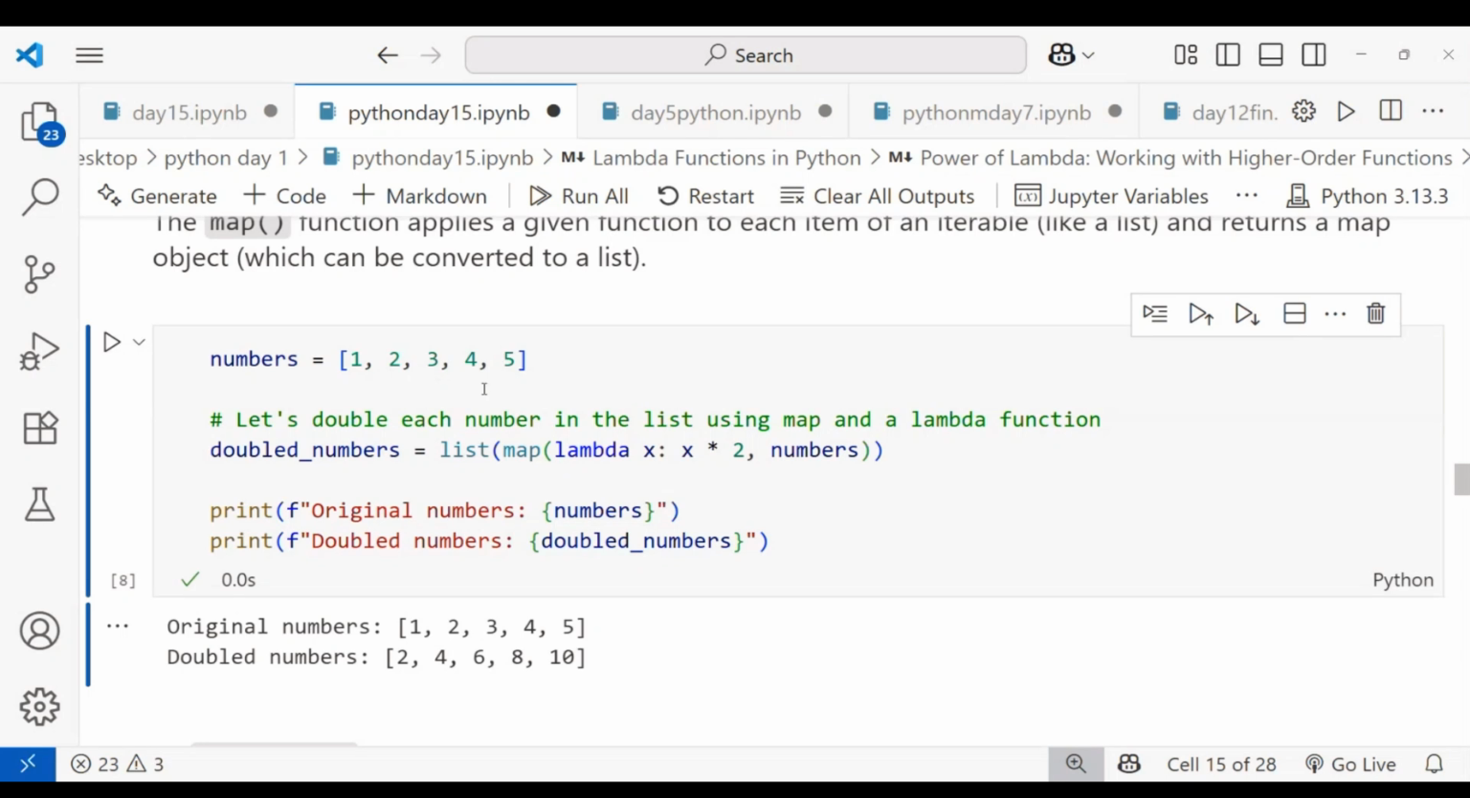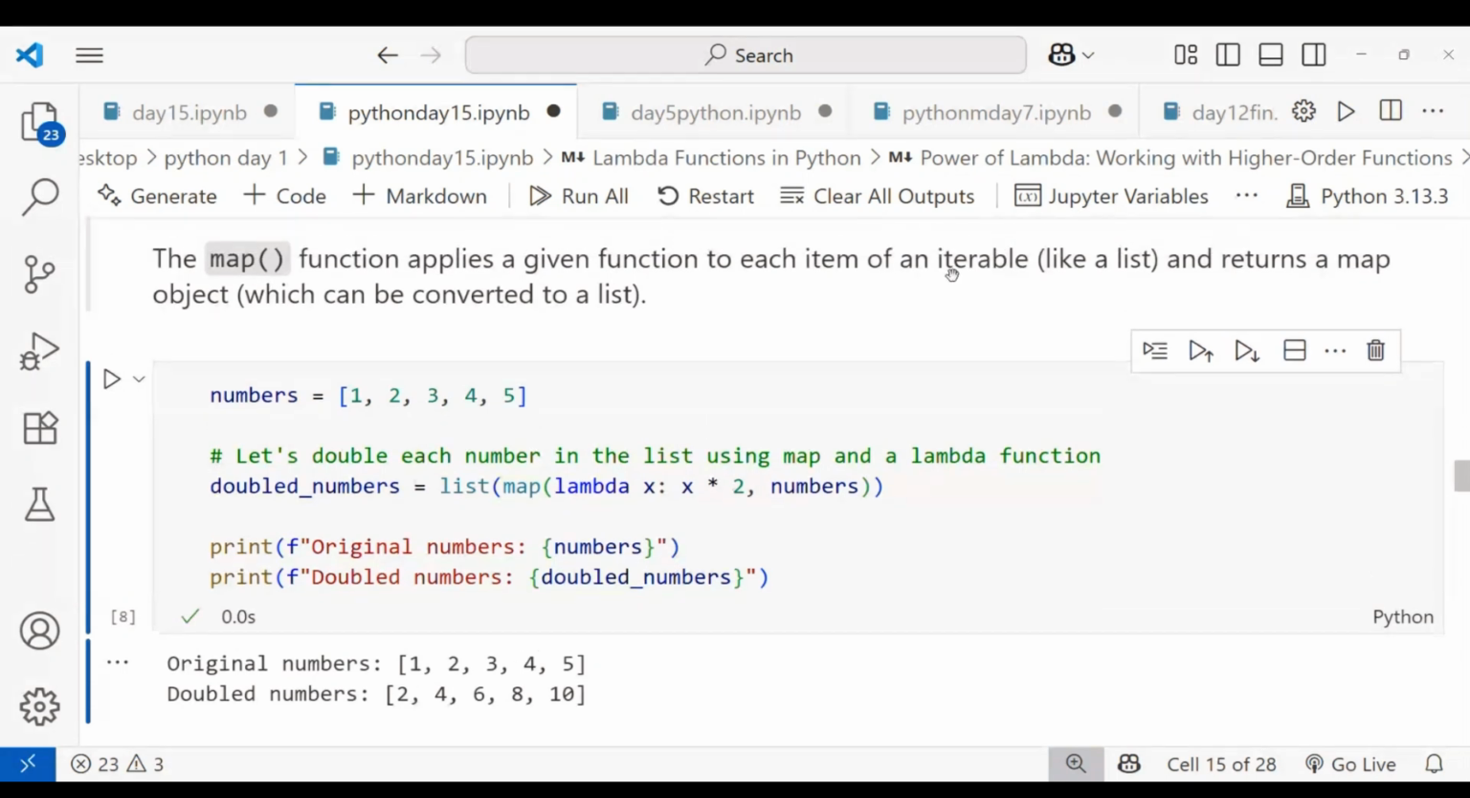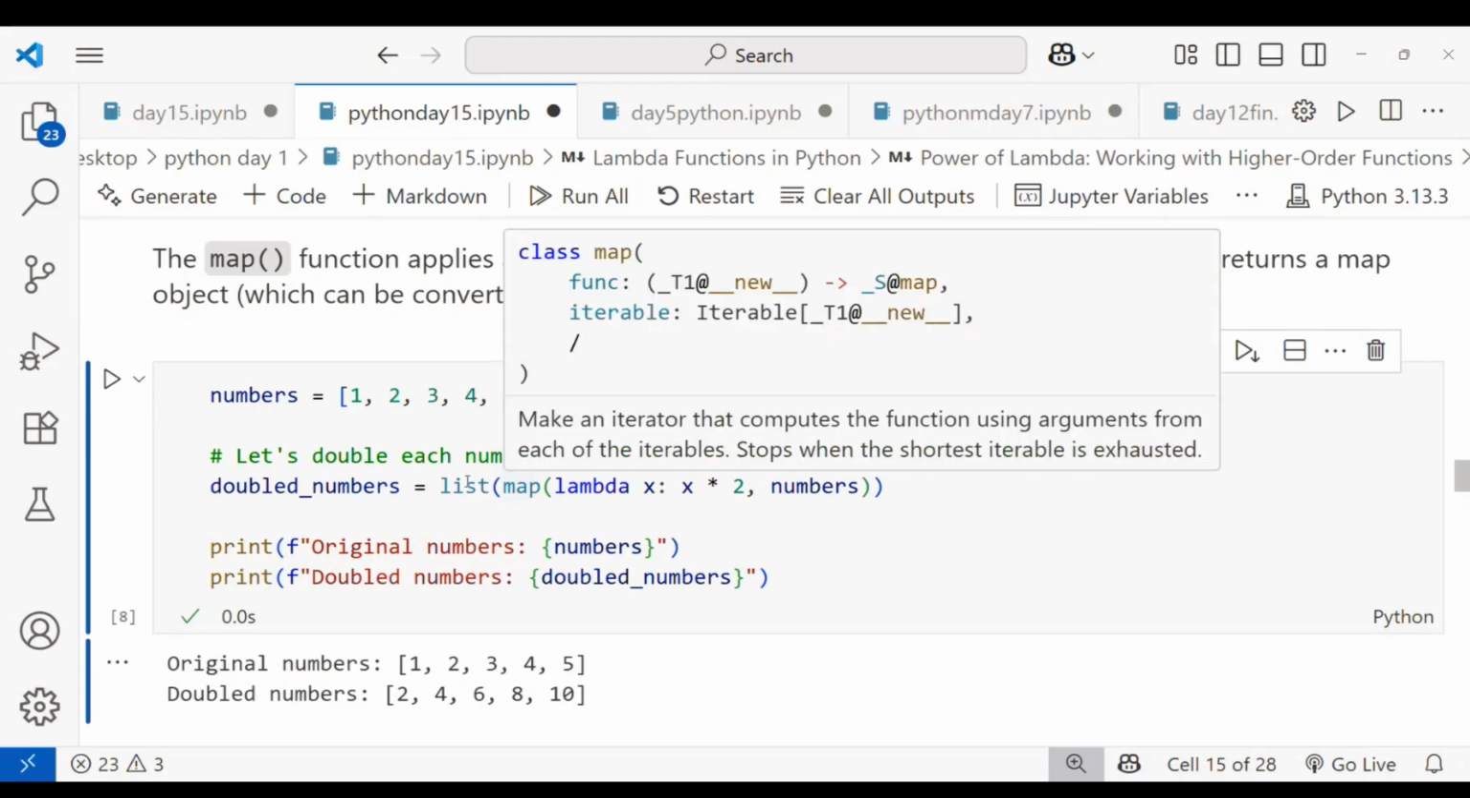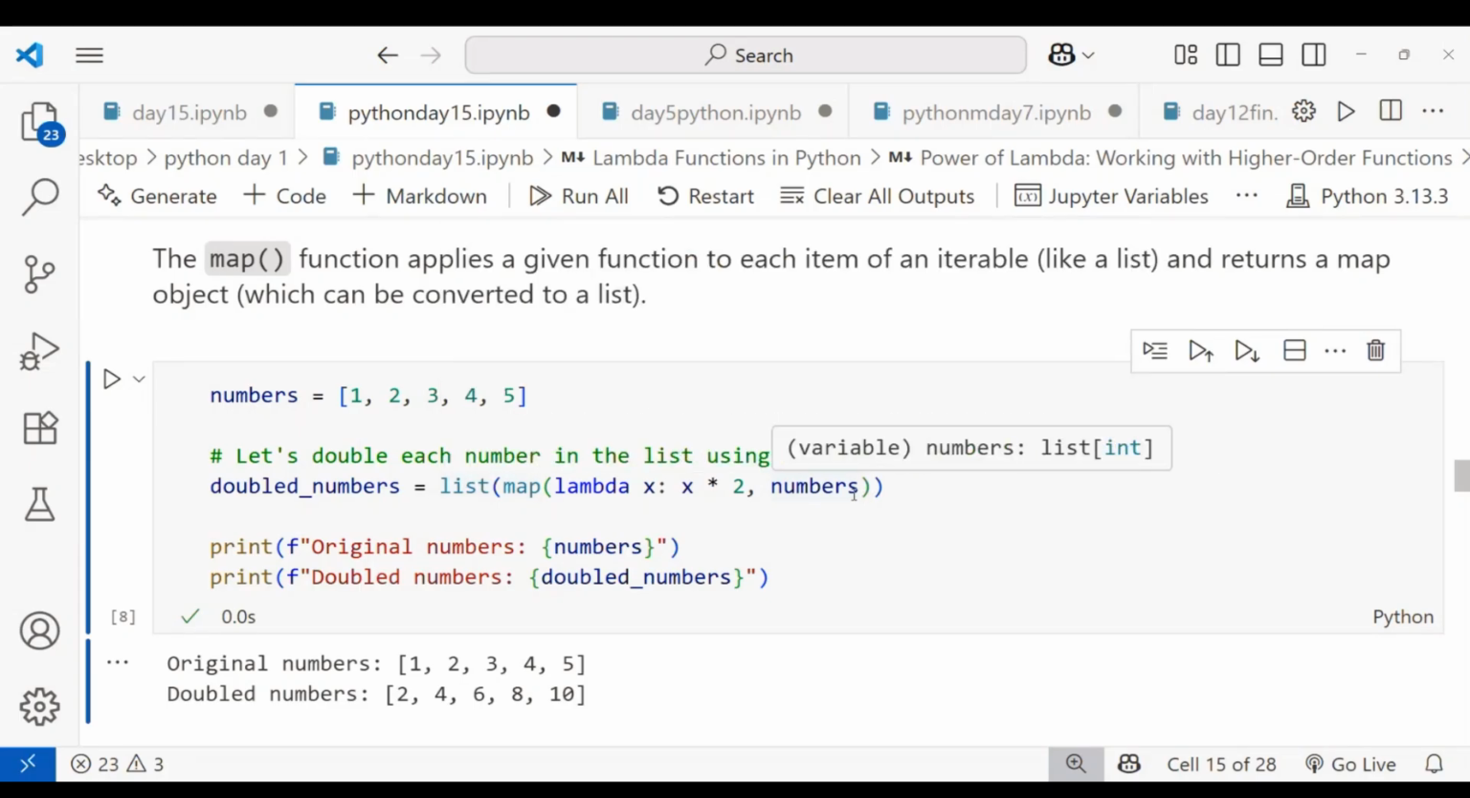Remember, map applies a given function to each item of an iterable like your list and returns a map object, which can be converted into a list. I'm using that completely here, and you can do as you wish. First you write the expression, then the map on the second line, and on the third line you put list. The lambda function lets you do this in one line. That's the beauty of it.